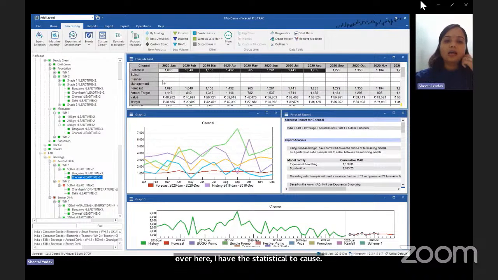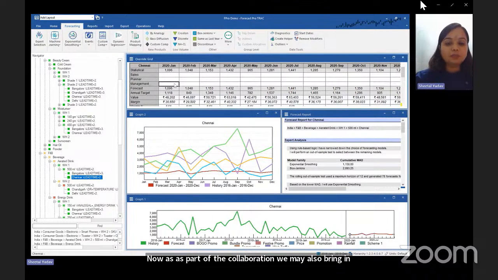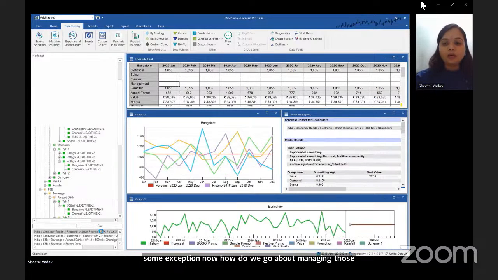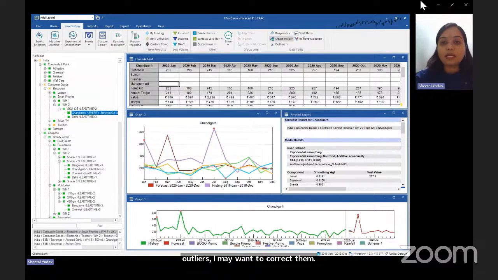Now, as you can see on this grid over here, I have the statistical forecast. As part of the collaboration, we may also bring in inputs from my sales team, my planners, my management. But before sharing the forecast for collaboration, I may want to do some fine tuning. Remember, initially we saw some exceptions. How do we go about managing those exceptions? They could be outliers in the data, and if we have outliers, I may want to correct them by marking them as events or by correcting them as outliers. So I can do that over here.